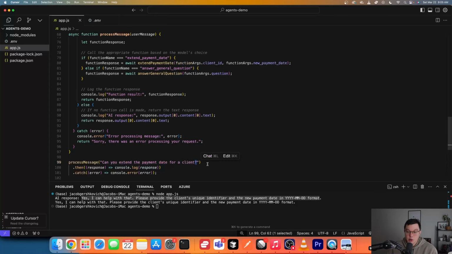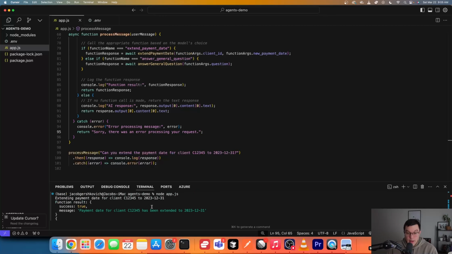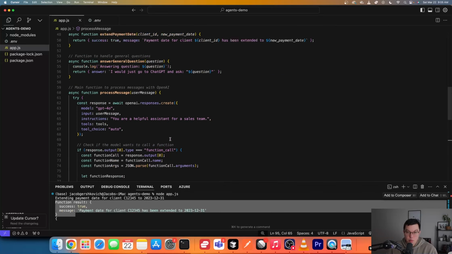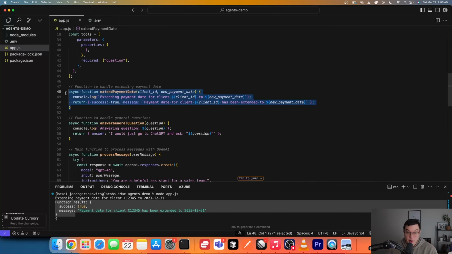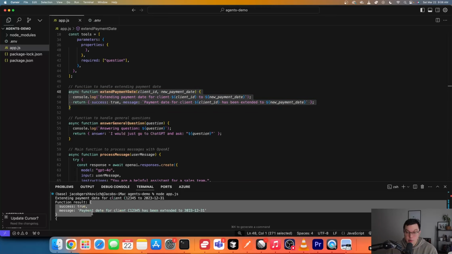Let's change this a little bit. So let's say, can you extend the payment date for client C12345 to this date? Let's save that and run it again. And you can see we're getting a function result here. So if we scroll up to our extend payment date function, you can see we're console.logging, extending payment date for client, and there's that actual response from this call.